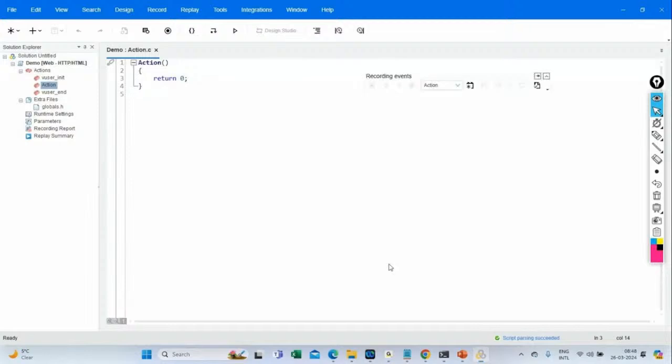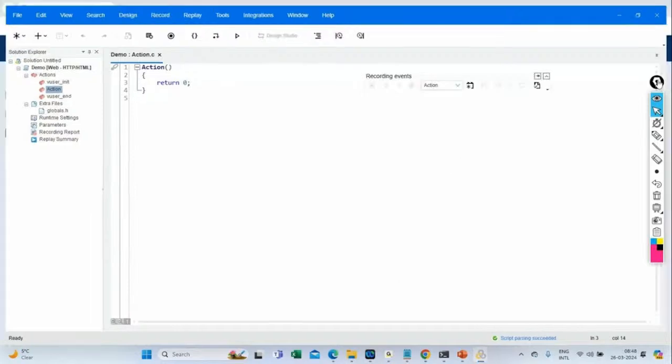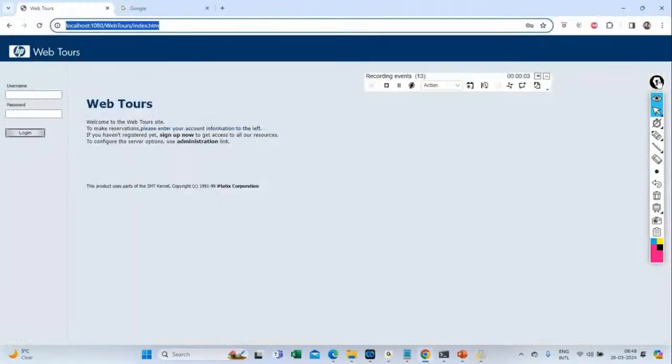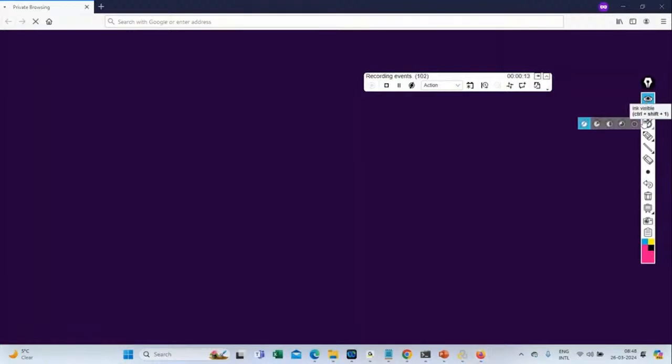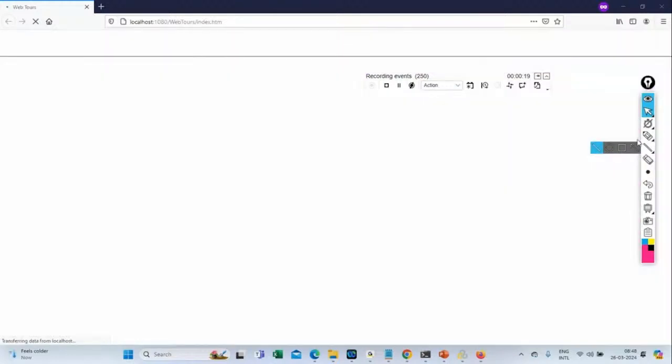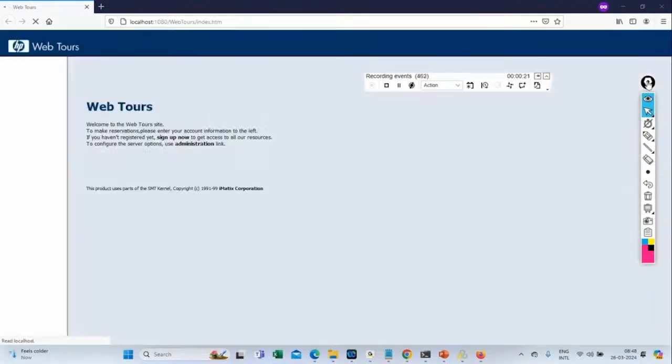Once you click on start recording, the Mozilla Firefox browser will launch, because we have chosen the Firefox browser, right? Firefox browser will launch with the given URL. See, the browser is launched, the URL is loading. See, the URL also loaded successfully.